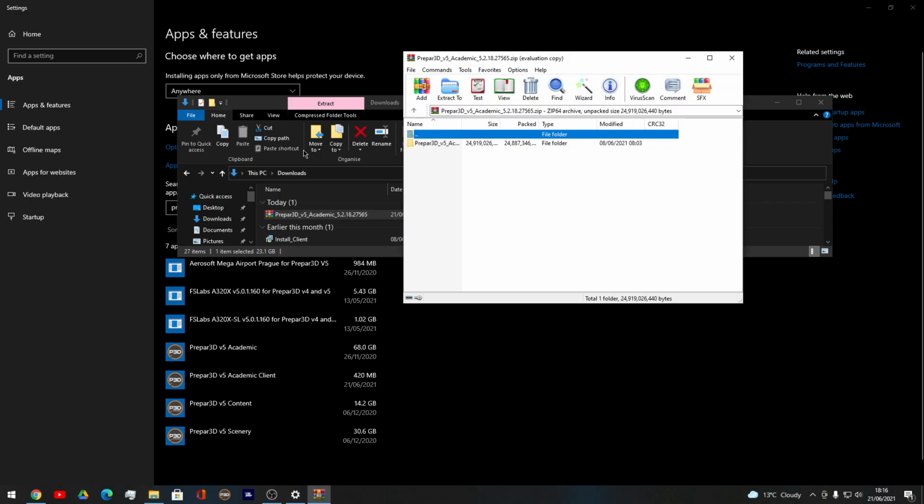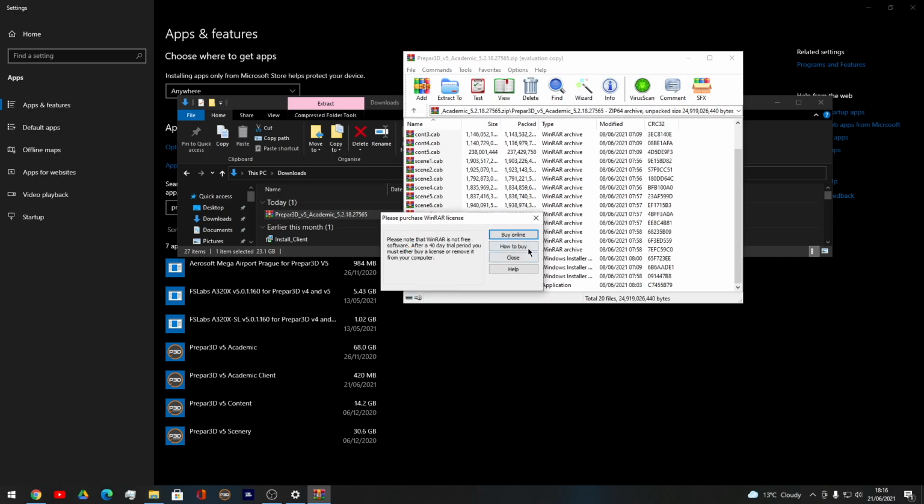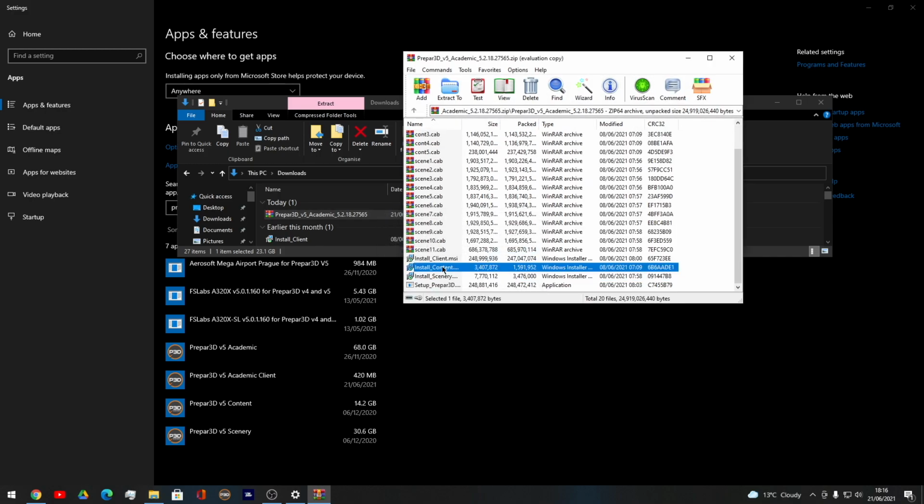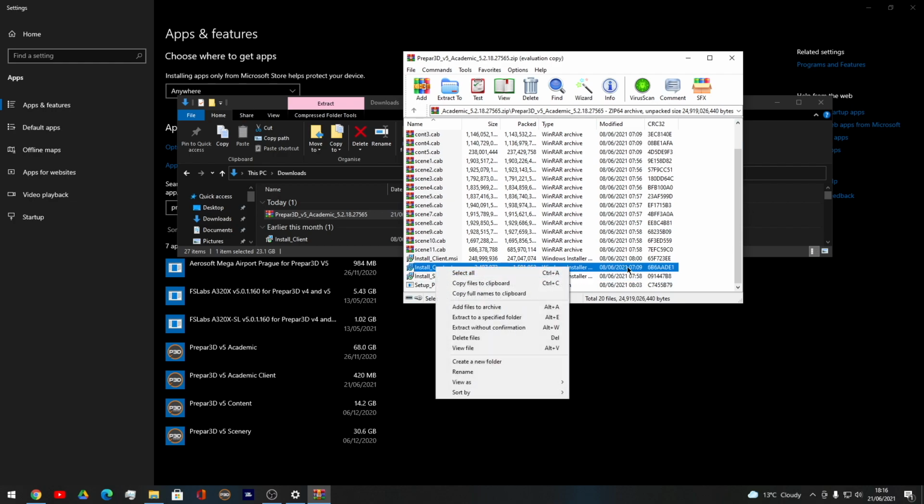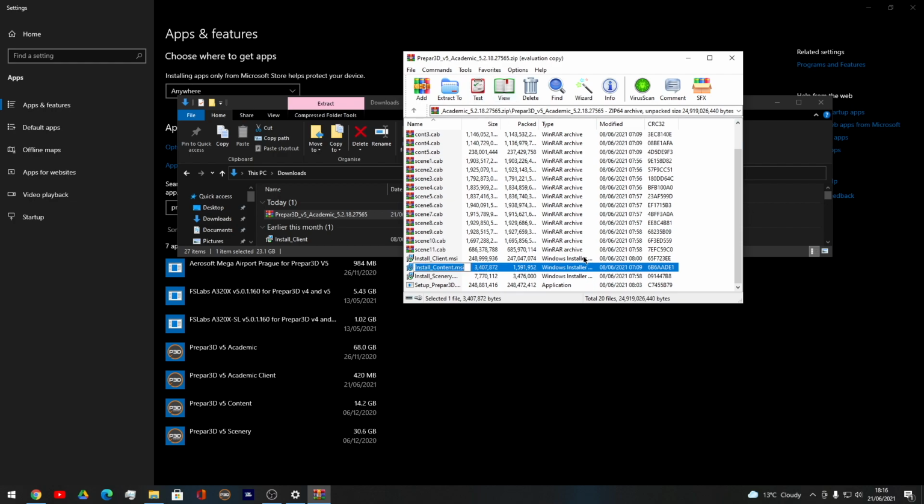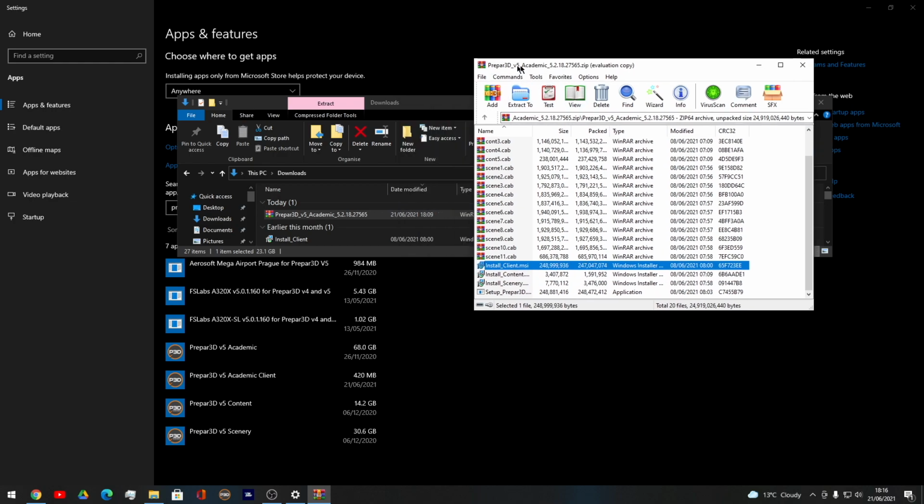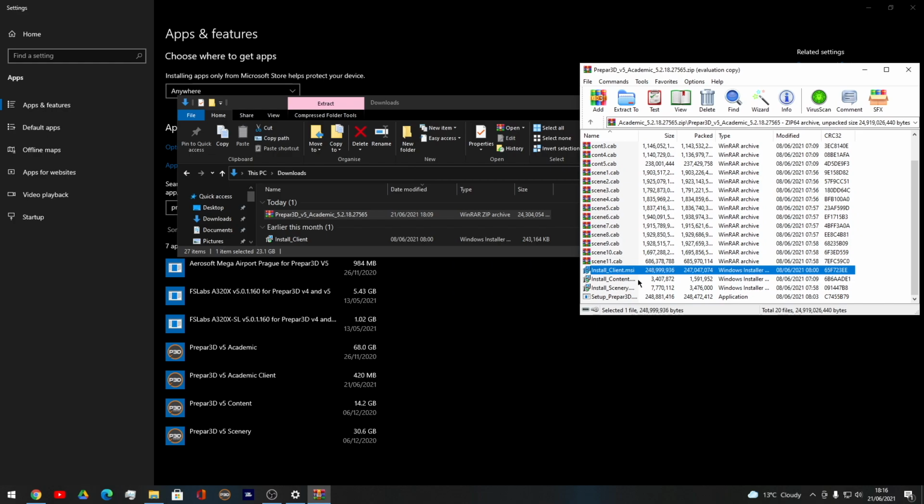So, if you want to do the scenery and content, simple as, once you've extracted the whole folder, like I said, these are the two you also need to install. So you'd press install, double click it. Obviously you won't have an install like this, but it'll be in a folder here. Just press install content, install scenery, like I just did with the client, and you are all good to go.